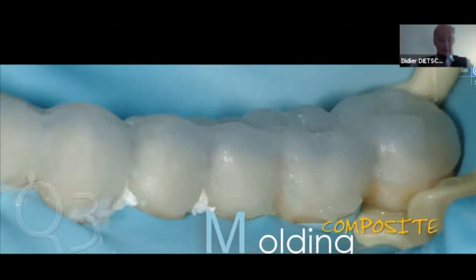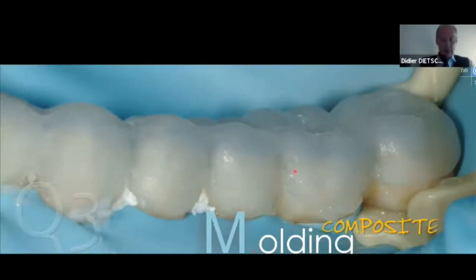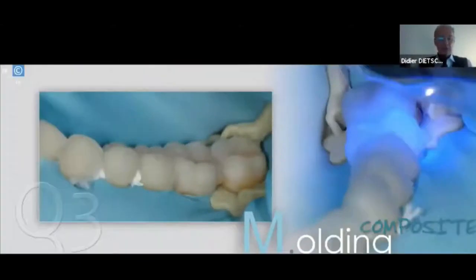We have used Teflon tape to fill up the interproximal contact so that the composite doesn't come below the contact. You see that the tray is opened. Maybe let me open the laser pointer. You see here that the embrasures are accessible to remove the excesses of composite. And this is the situation after removing the composite.